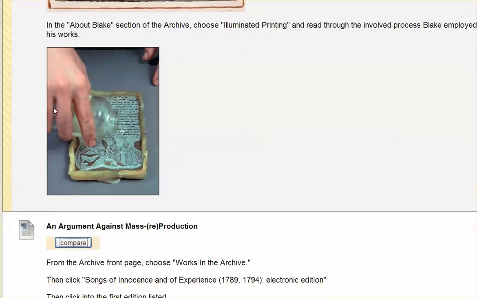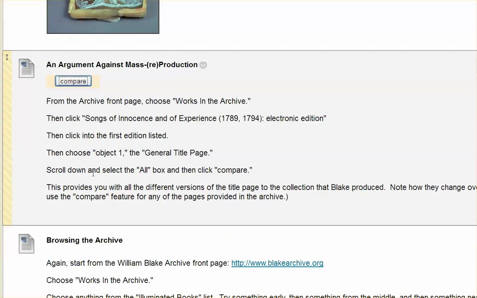You'll have some screenshots of what it actually looks like from people who've done it today. And then I'm asking you in this section to do a basic comparison, and actually the archive makes this really easy to do: just pick one item or object from that whole collection, and when you click the compare button after you've selected all of the all box, you'll see every version of that particular object that Blake produced. So they're very limited. Like I think he made 26 of the thing that we'd be looking at here, this general title page. And you can see how they're a little bit different.